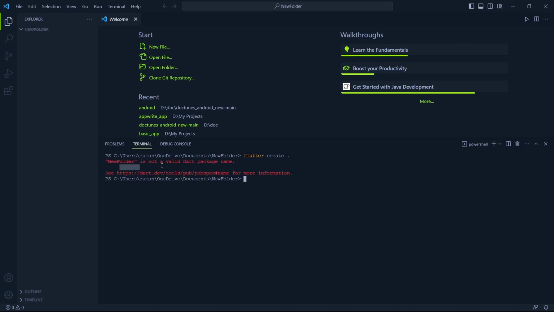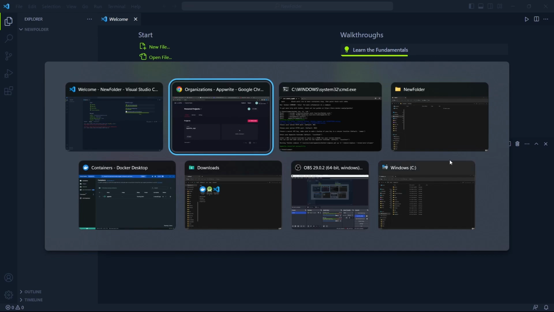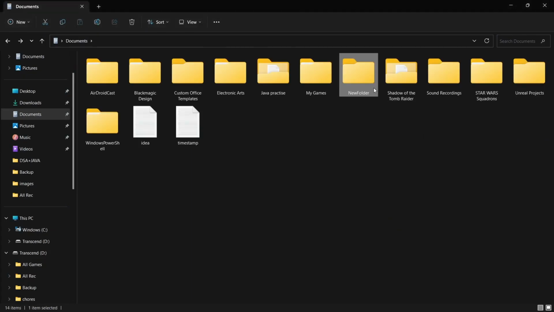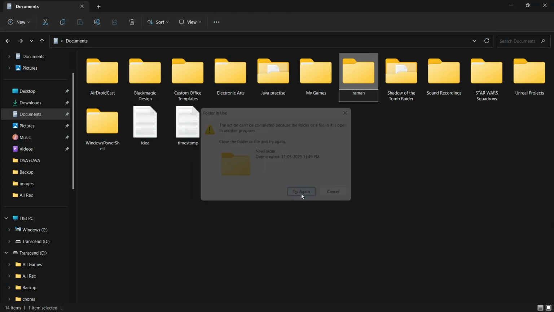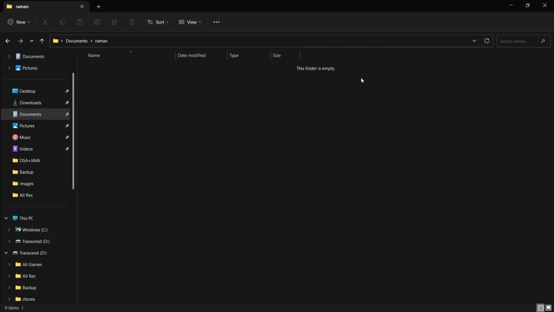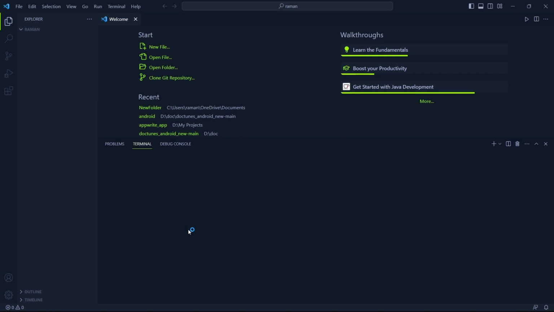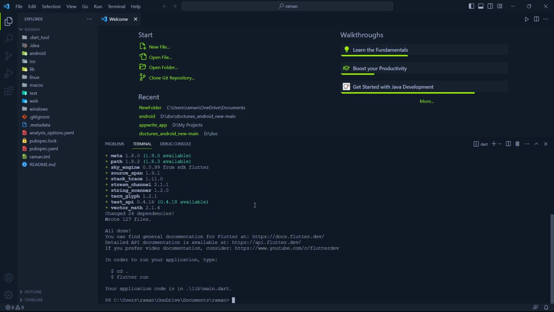Give it a minute. Okay, new folder is not a valid name. No worries. Let me just give it another name. Let's say Raman. Okay, Raman is a valid name. Okay, try again right now. I hope this is a valid name. Just flutter create and dot, full stop. Okay, it is creating the project for me. It is resolving all the dependencies, and congratulations.